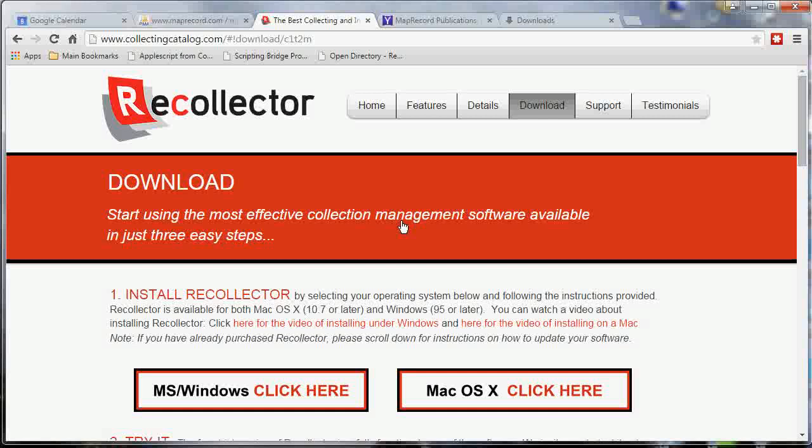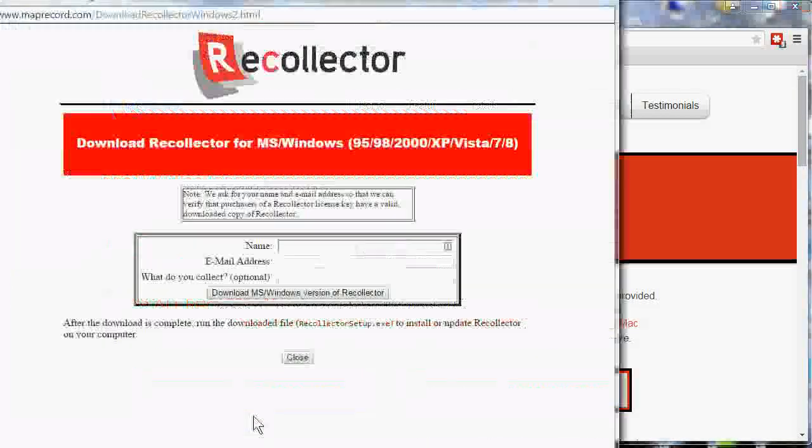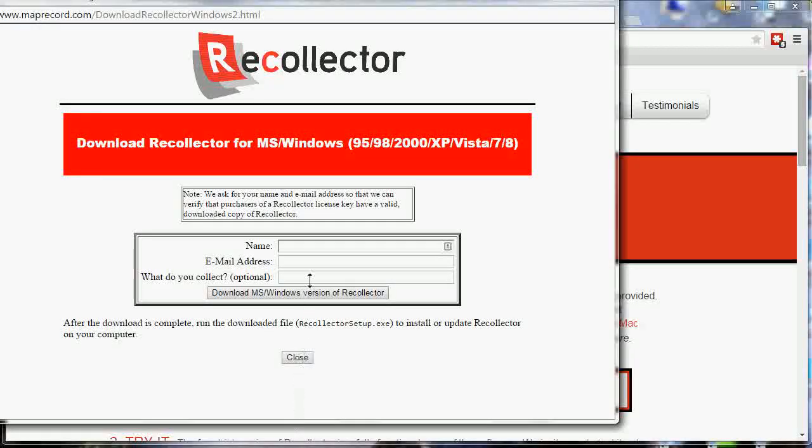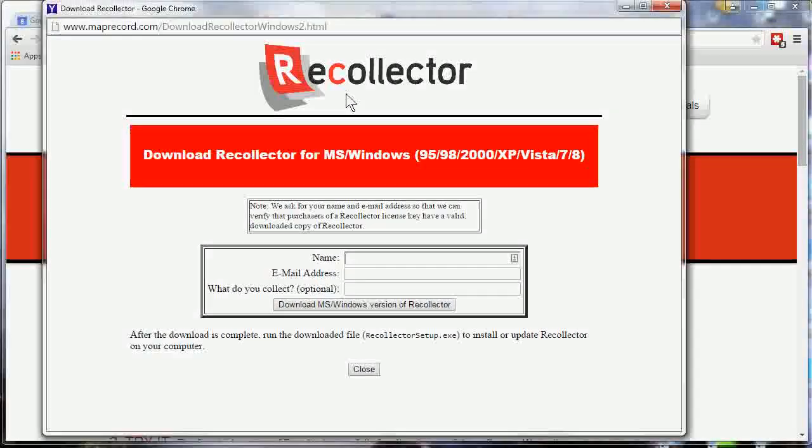To download Recollector, go in a web browser to the collectingcatalog.com website, and that's the website that you can see on your screen here. Make sure the download menu is chosen, and then click on the MS Windows download button. That will bring up another window that lets you fill in a bit of information.